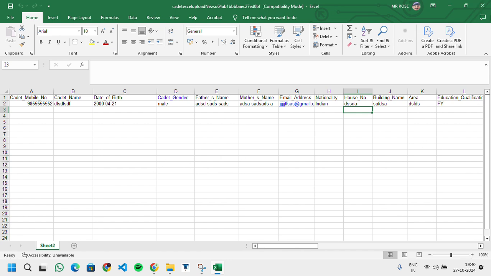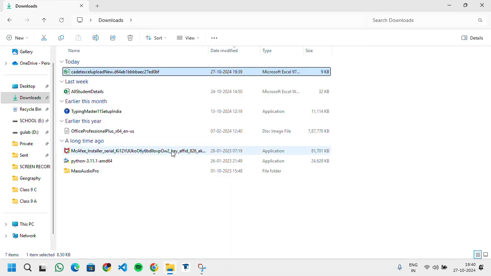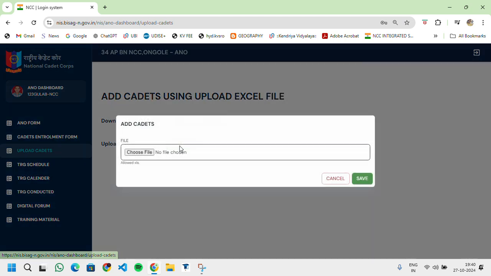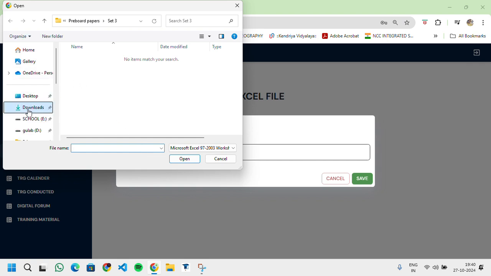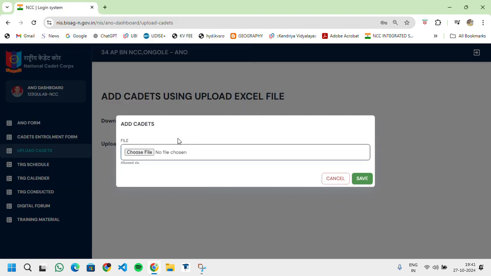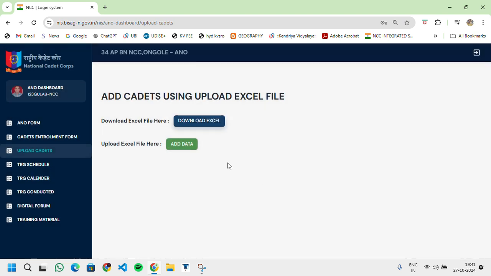After that you have to save the Excel sheet, and you can go here and click on add data. You have to choose your Excel file from your downloads or any other place where you saved it. Then you have to open it. Then when you open it, the path should be shown here. Then you have to save. Okay, I am doing cancel here because I already uploaded data.